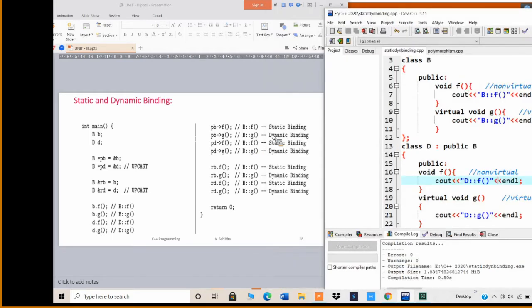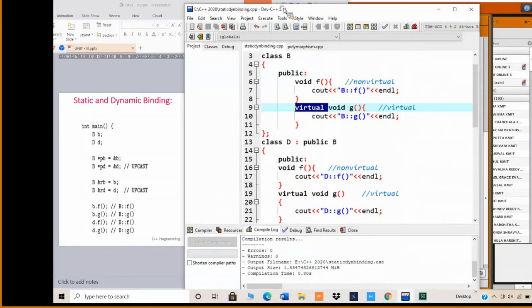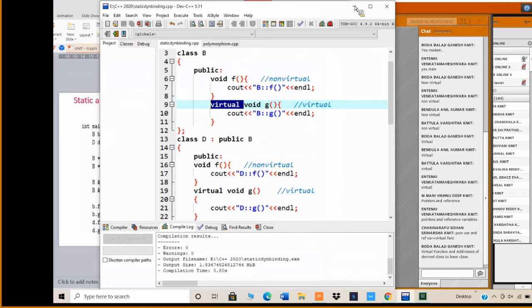So you can see here, this is the overview which undergoes static and dynamic binding. When we say it is undergoing dynamic binding, it is because you have the keyword virtual. If you don't have virtual, then we say it is undergoing static binding. Is this clear? Any doubts?